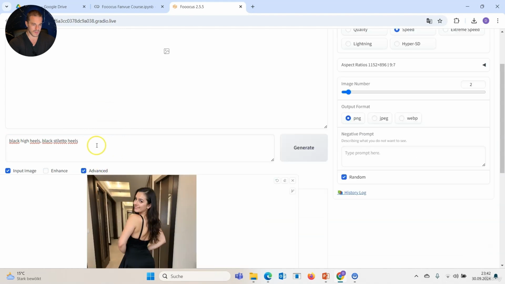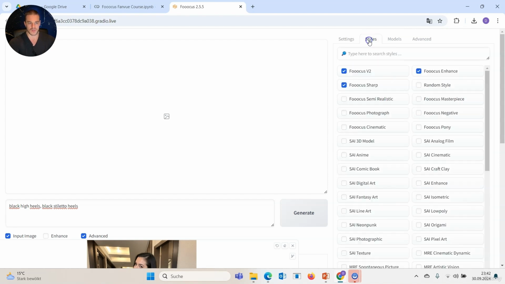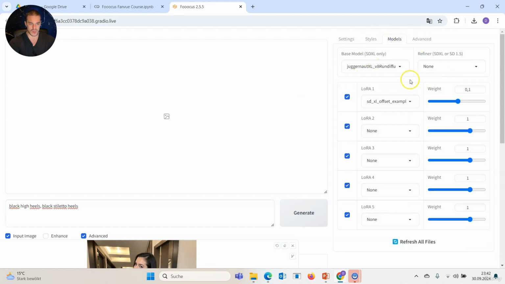So we go to advanced. We choose JPEG here, and we will create 3 images, maybe less if the first one is already good. We don't need to care about the aspect ratio because we do inpainting. We choose quality, the styles, we leave them as they are, and then we are here in the models section. And here we choose the Realism Engine, and here in the LoRA section, we can choose our high heel LoRA.